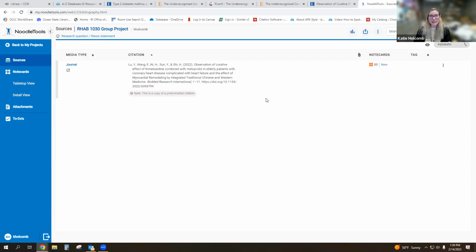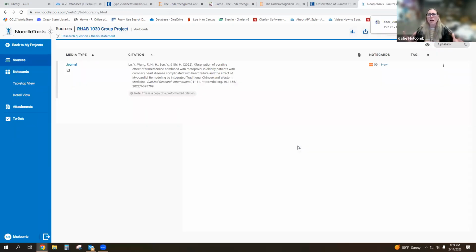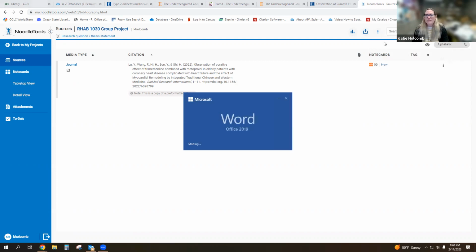Another really great thing that I love about Noodle Tools is it doesn't just store your citations here. You can also export it to Word or Google. So you could export it to a Google Doc or to Word, or to Word Online. Just for simplicity, I'm going to select Word to export this to. It's going to ask you if you want all the sources or just primary, secondary, or tertiary. Chances are you want all of your sources included, so just select submit. And then it will download to your device that you're working on as a Word document, because that's what we selected.